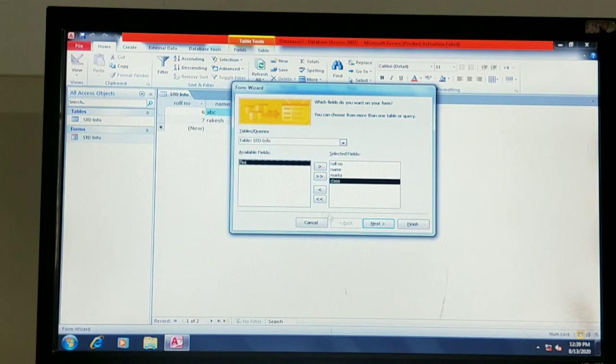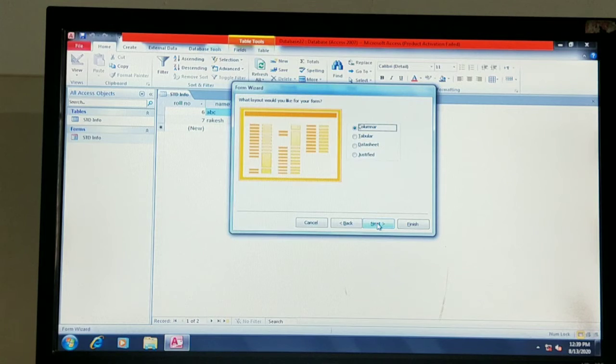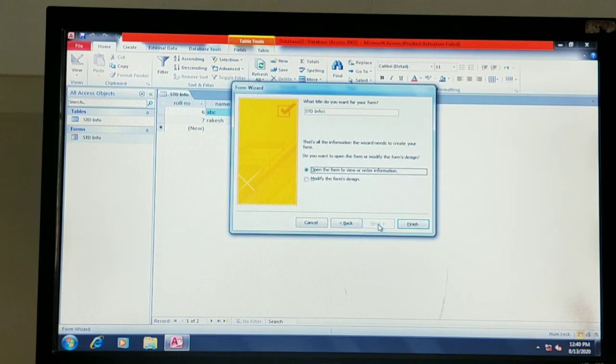Then click on next. Now you have to select the layout of the form, what type of form you need. We can choose a layout like columnar, tabular or datasheet. Now we will choose columnar. Click on next.